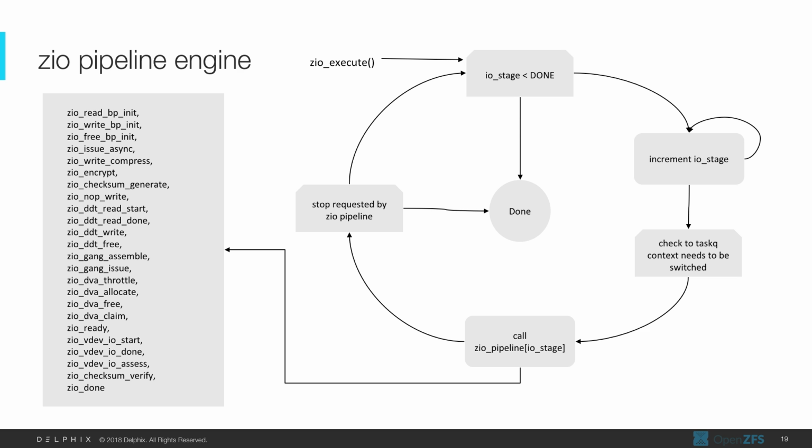So here's what ZIO execute does. This is the heart of the IO pipeline and the driver of how things make their way through the pipeline. It's a pretty simple function that is simply saying, take the IO, and you're going to keep running and calling into different stages until you get to the done callback, or the done stage.